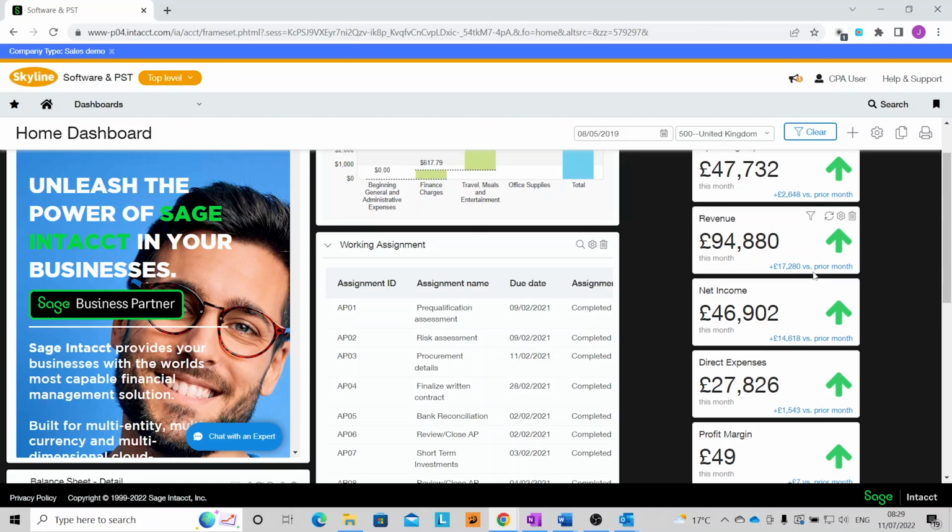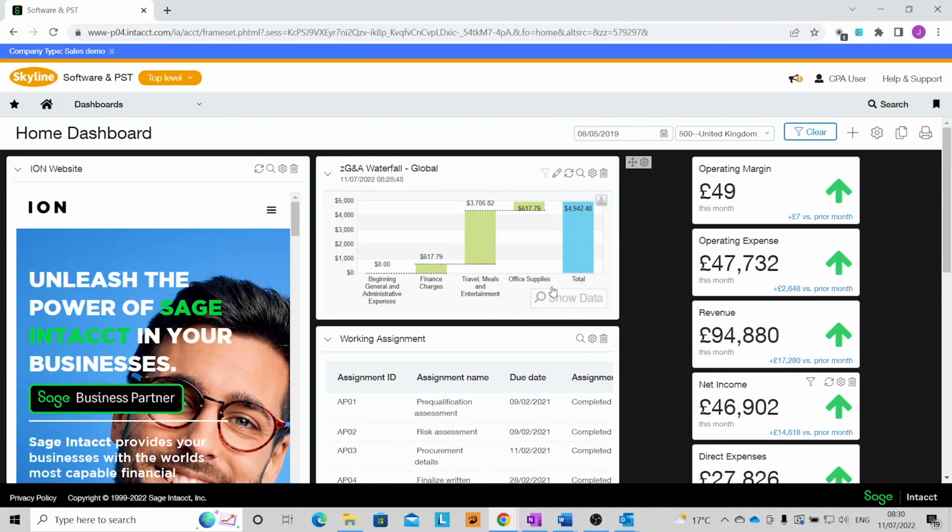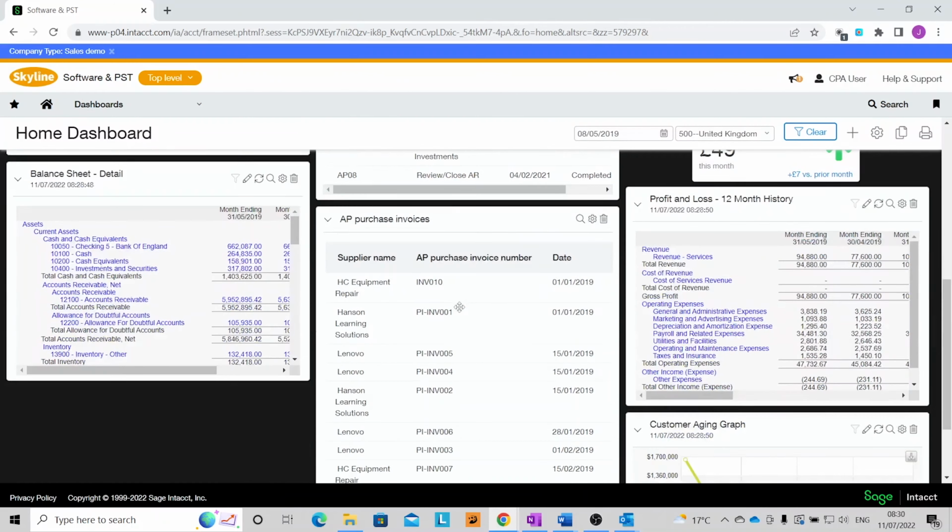When it comes to reports, you can either add a standard out-of-the-box financial report or any report or chart that you can create within the system. So up here, we've just got a standard bar chart, and further down, we can see we've got a profit and loss looking at the 12-month history, or we can look over to the left here and we've got a standard detailed balance sheet.